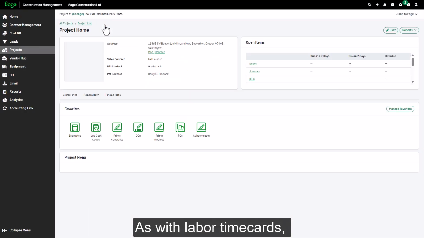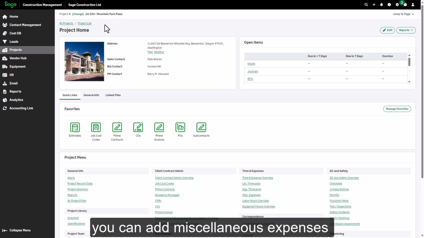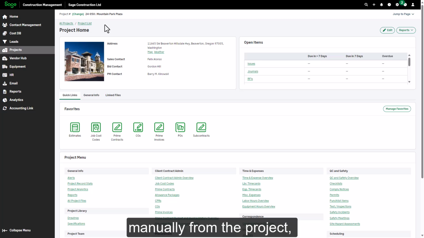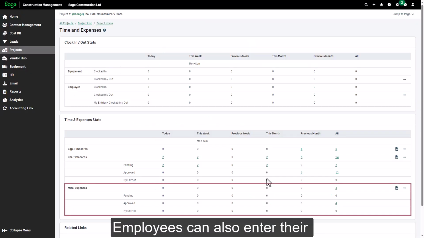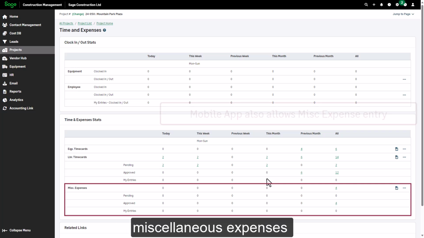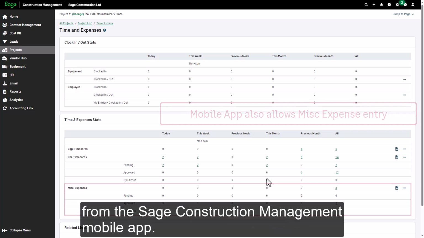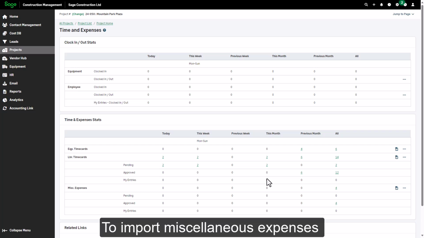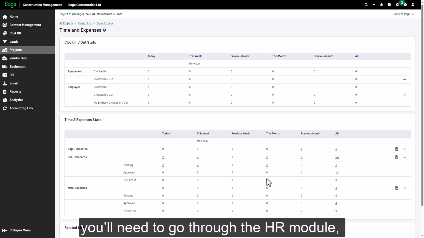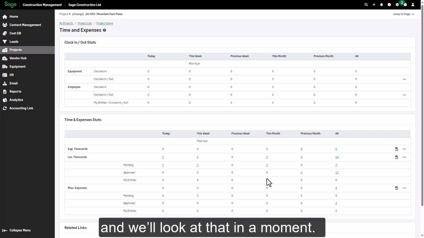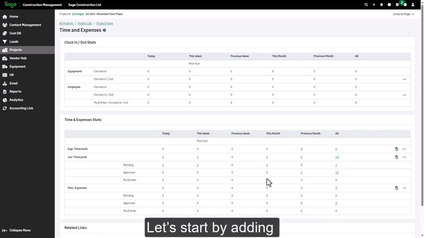As with labor time cards, you can add miscellaneous expenses manually from the project by going to Project Home, Time and Expenses. Employees can also enter their miscellaneous expenses from the Sage Construction Management mobile app. To import miscellaneous expenses from a spreadsheet, you'll need to go through the HR module, and we'll look at that in a moment. Let's start by adding expenses from the project.